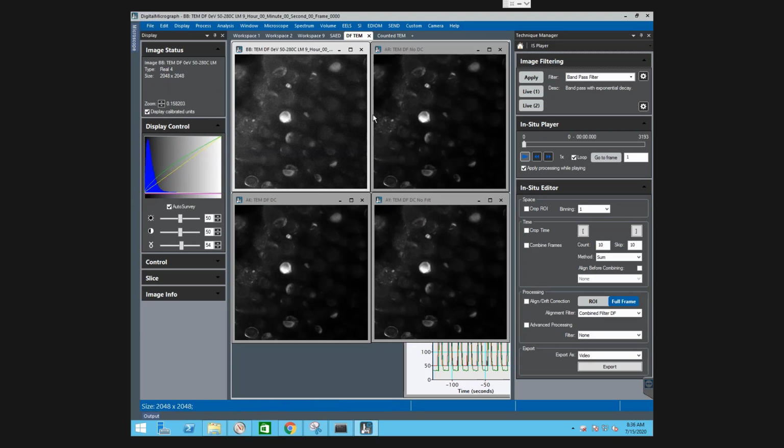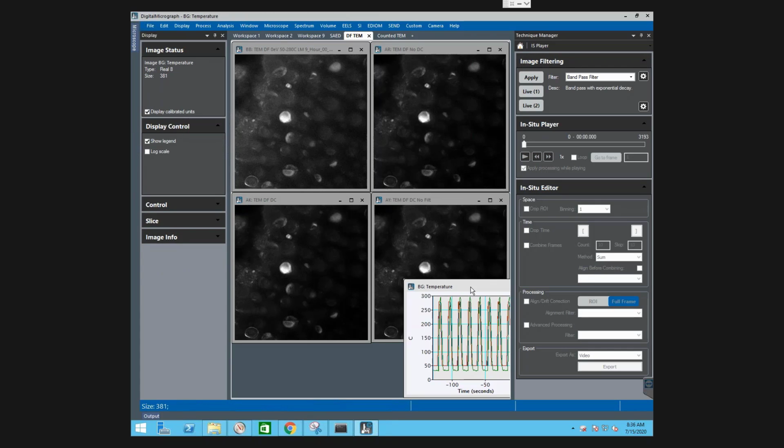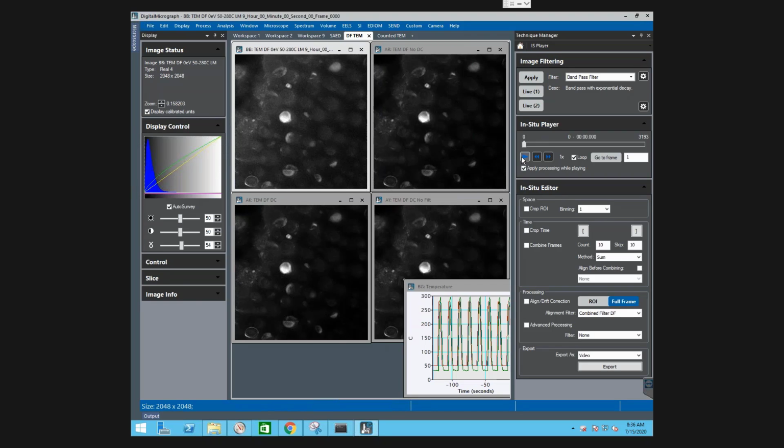So this is the same sample, the same experiment. I guess maybe you can see down here this very similar temperature plot. And so again, I'm melting and crystallizing this tin nanoparticle sample, but this time looking at it in dark field, classic traditional dark field TEM.